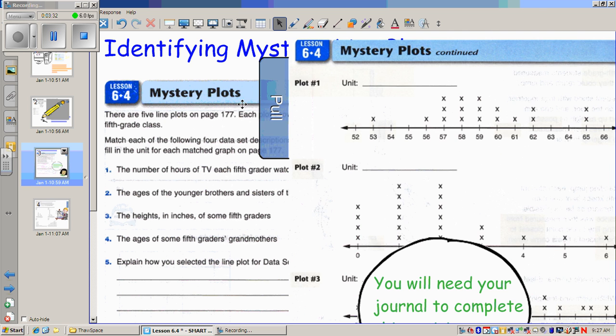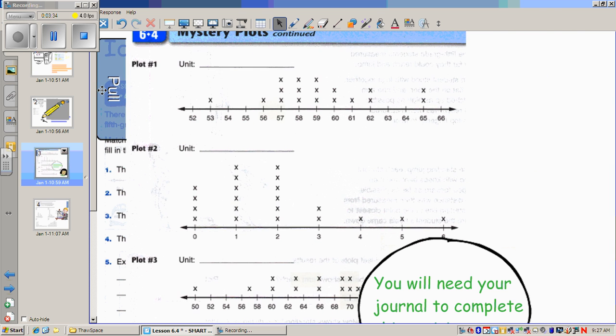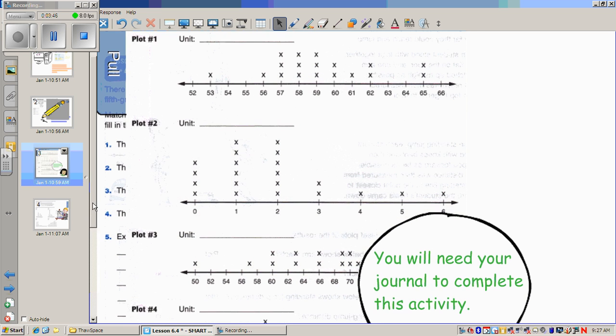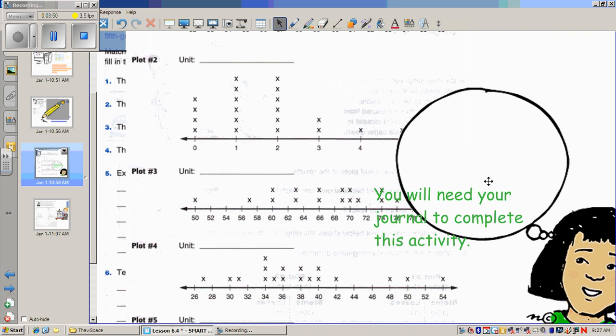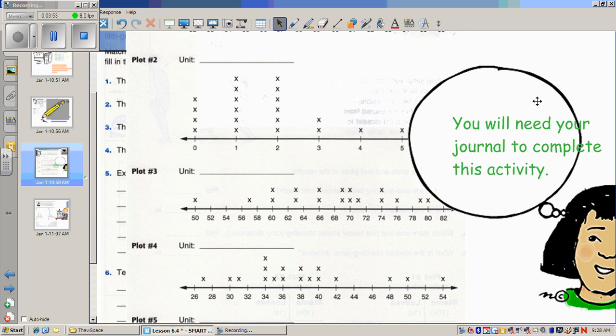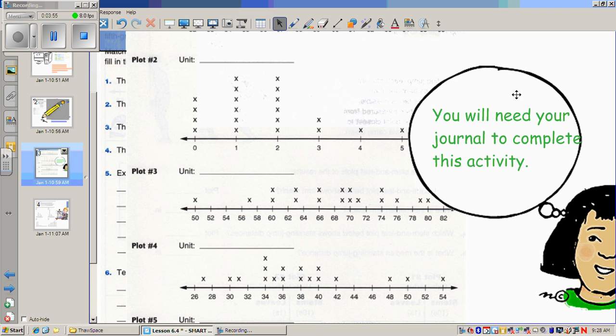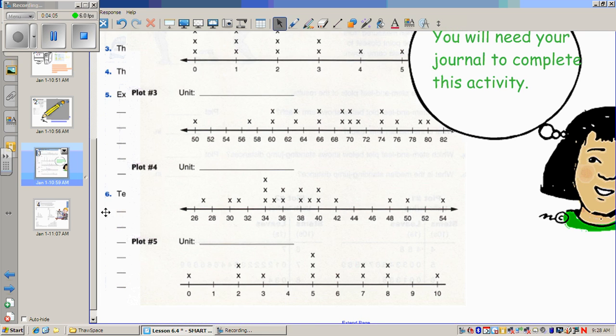Let's pull this over here. Now, here are your mystery line plots. I have plot 1, and you can see the numbers are 52 to 66. I have plot 2, which is 0 to 6. Okay, I have plot 3. I'm going to try to move this a little bit so you can see what you're doing. Plot 3 is 50 to 82. Plot 4 is 26 to 54. And finally, plot 5 is 0 to 10.